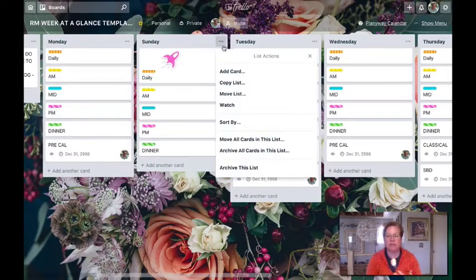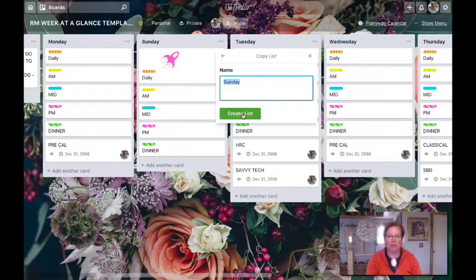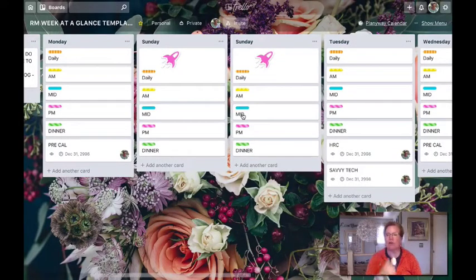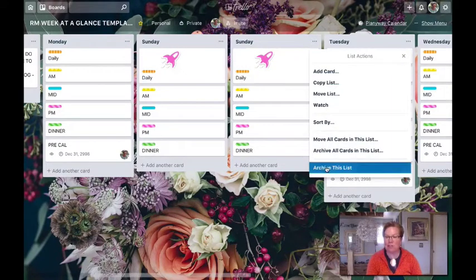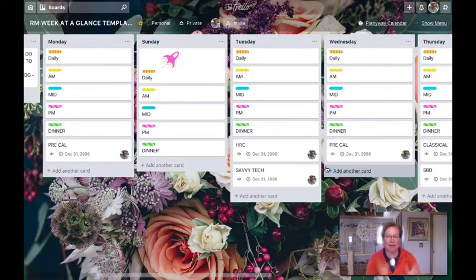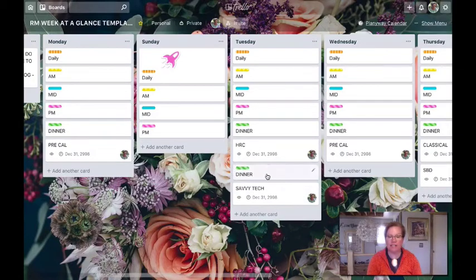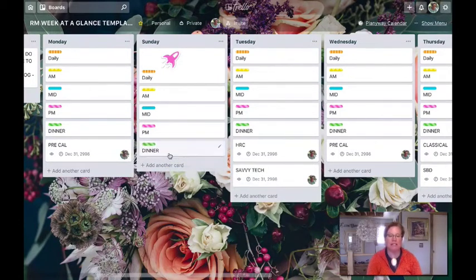And they're also easy. I can add a card. I can copy this entire list. Let's say, for example, I wanted to do a Sunday list, and now all of a sudden I have a new list. I can also get rid of this. So I'm going to archive the list. So now it's no longer seen. But even the cards within lists are very easy to drag and drop. That's what makes Trello so user-friendly.